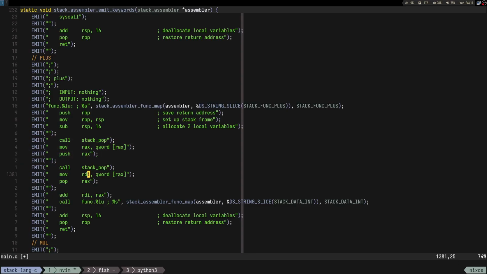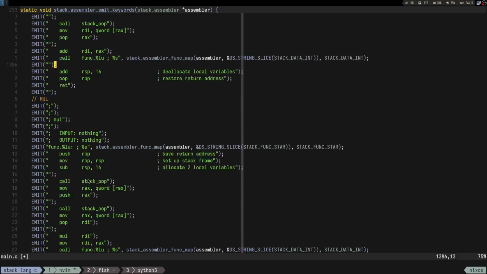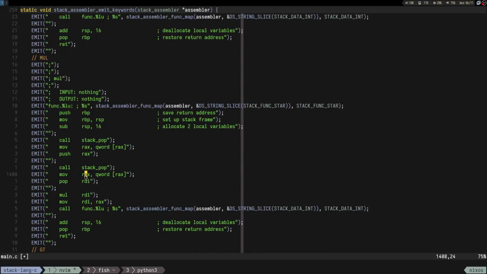Alright, so now the first item from the stack is the first argument and the second item... No, what? Yeah, the first item from the stack is the second argument and the second item from the stack is the first argument. So I think that's how I want to do it actually. Just switch these two around. RDI here.